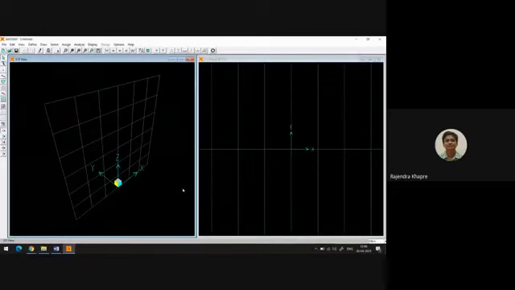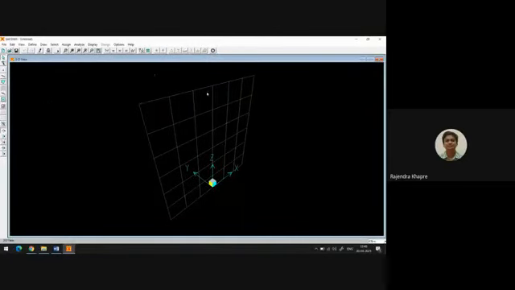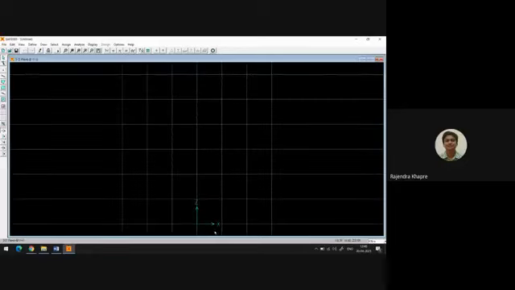So you can see, let me close this window, and if I go in XZ view, this horizontal direction is X and the vertical direction is your Z. You can see there is a grid of 6 meters, 1 meter by 1 meter. The maximum distance covered in the horizontal direction is 6 meters, and in the vertical direction the maximum distance covered is 6 meters. So let me save the file.